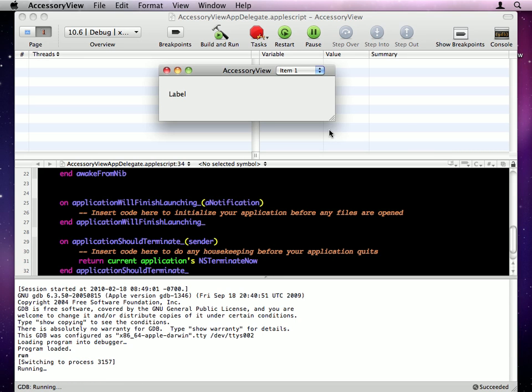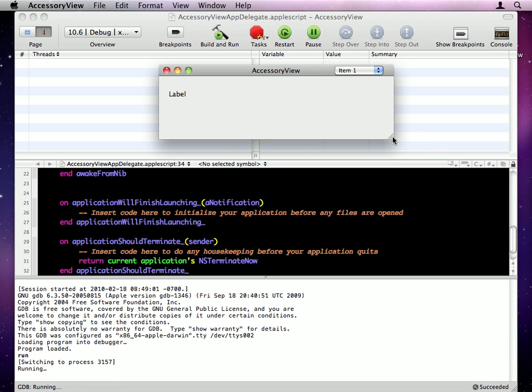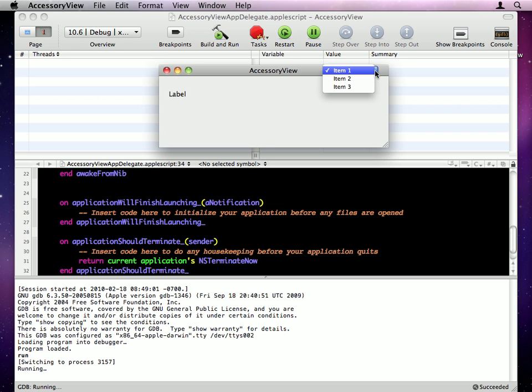And when the application launches, we can resize the window and our pop-up button stays in the top right-hand side. When we change the pop-up, our label changes, so that's working. Overall, I'd say that's pretty easy to add class files that other people have provided. And in addition, we demonstrated subclassing as well.